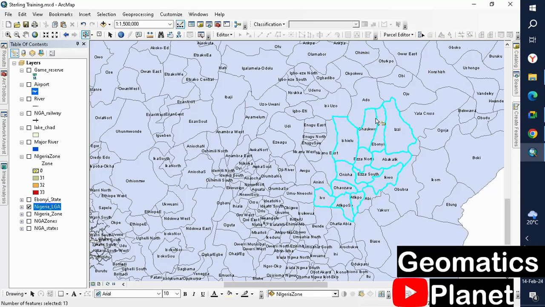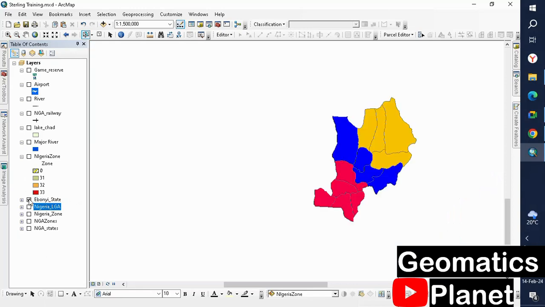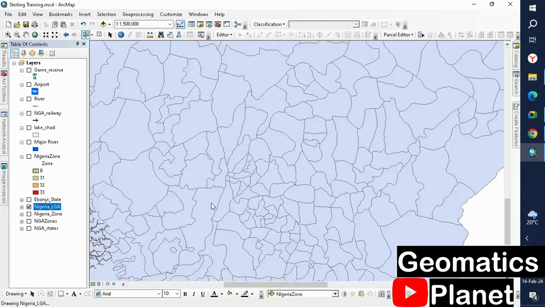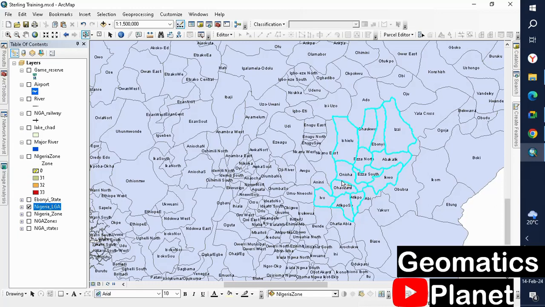If you know the Ebonyi map, you know this is how the Ebonyi map is supposed to look, because I have it here. If I turn this on, you will see this is how the Ebonyi map is supposed to look. Once you select the local governments, it will form the Ebonyi map for you. Now I am teaching you how to do selection. Because I know the Ebonyi map, I am going to select it like this.